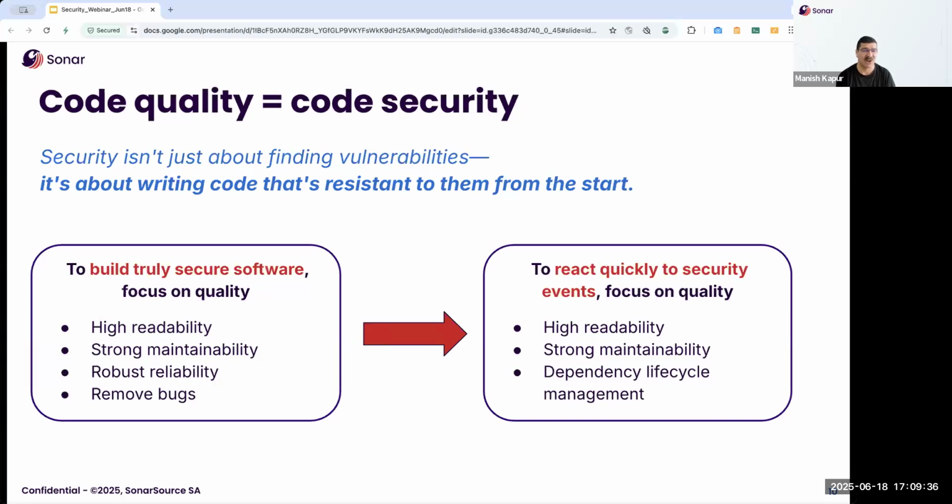So let's talk about how we think about code security at Sonar. Code quality equals code security is how we think about it, right? And if you just ponder about it for a few seconds, it's actually very, very true. Security isn't just about finding vulnerabilities. It is about writing code with good fundamental practices. It is written with high readability in mind. It is written with high maintainability in mind. It is modular. It doesn't have bugs.